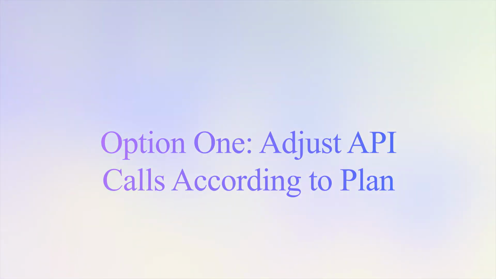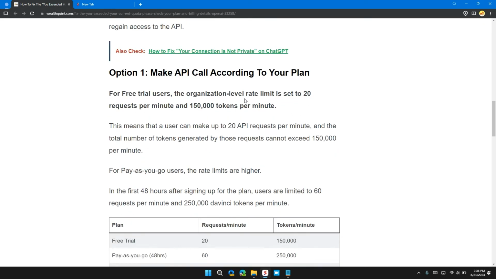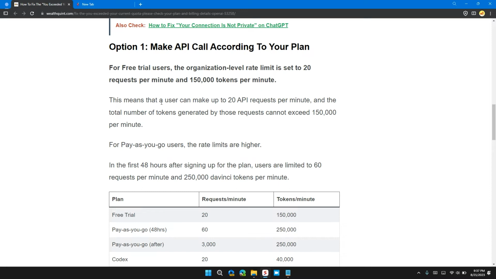So the first option is to make API calls according to your plan. For free trial users, the organization-level rate limit is 20 requests per minute and 1.5 million tokens per minute. This means that the user can make up to 20 API requests per minute, and the total number of tokens generated by those requests cannot exceed 1.5 million per minute.